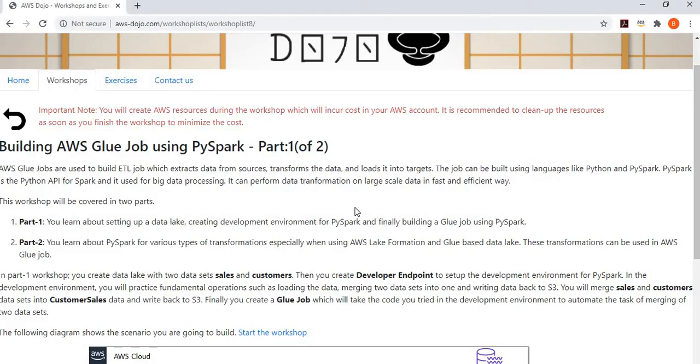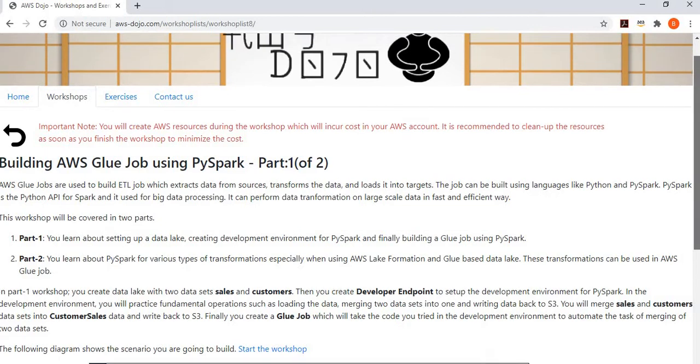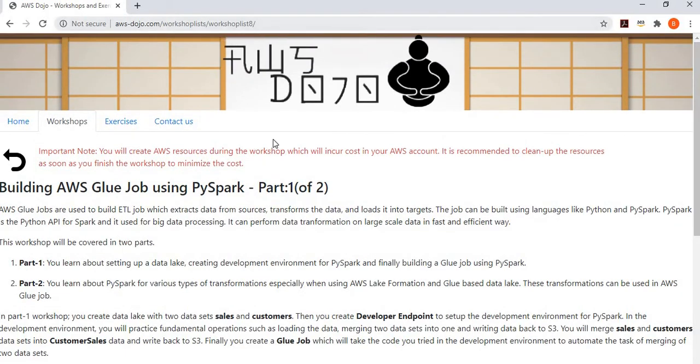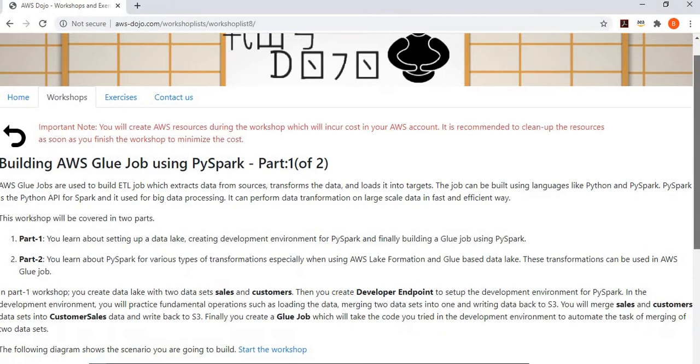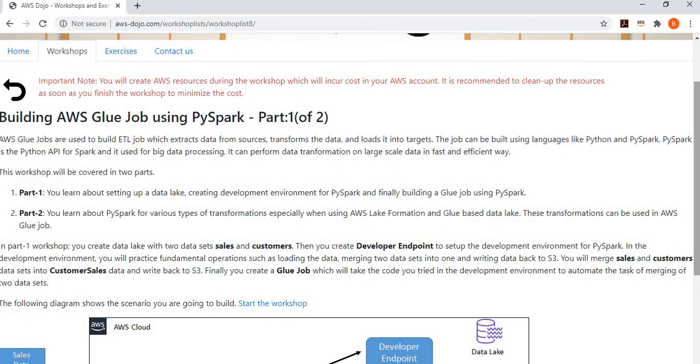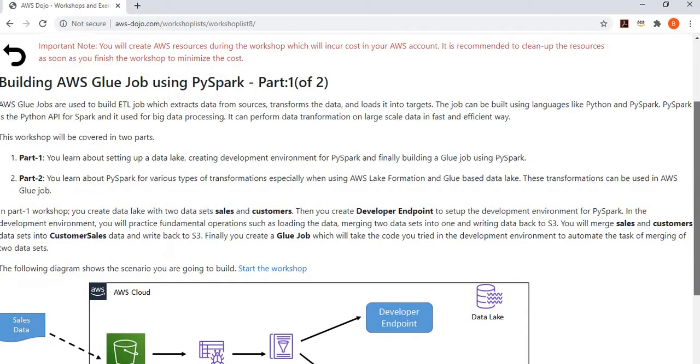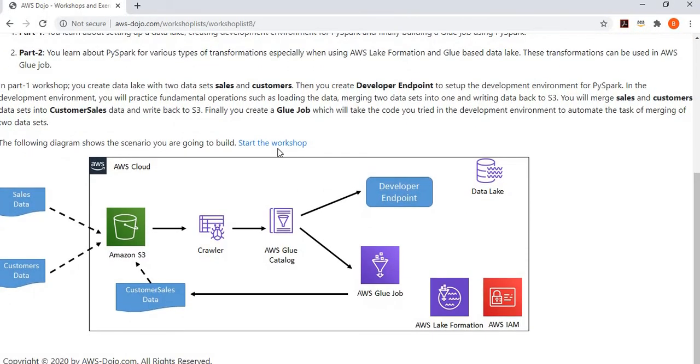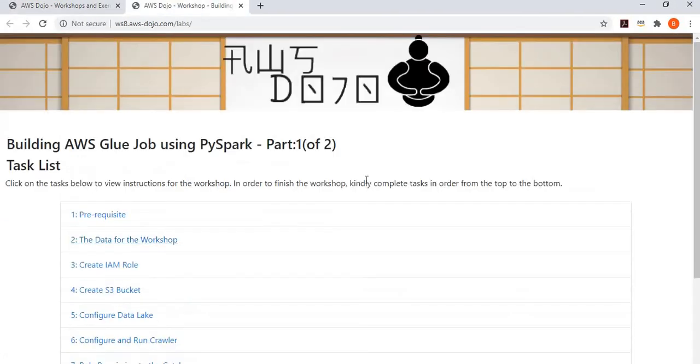So here is our workshop, and it is published at our aws-dozo.com website. This is the website where we publish all our workshops and exercises. We publish roughly 1 or 2 exercises or workshops almost every week. So here we go. We start with part 1 first. So we click on this link here to start the part 1 workshop.